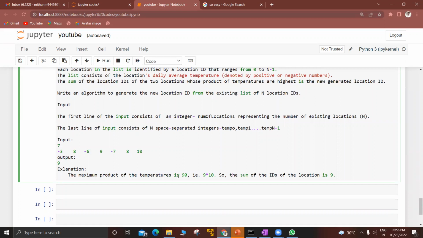The maximum product of the temperatures is 90. So that is 9 into 10. So the sum of the IDs of the locations is 9. So 9 into 10 is 90, which is the maximum among any 2 pairs. We cannot multiply 10 by 10 to get 100 as the maximum. We should not do it like that. We should take one particular location and multiply it with another location. If we get the maximum value, we need to sum their location IDs.